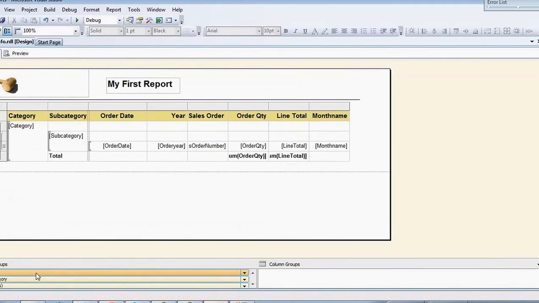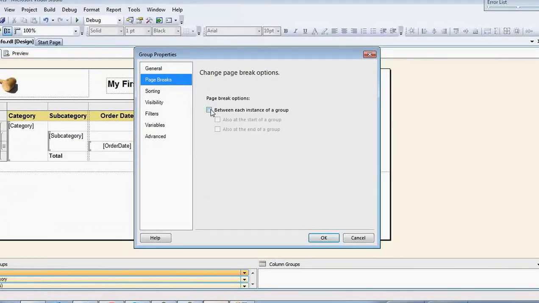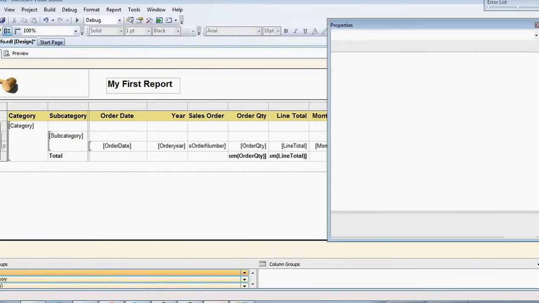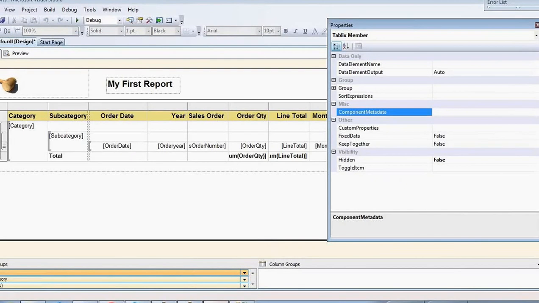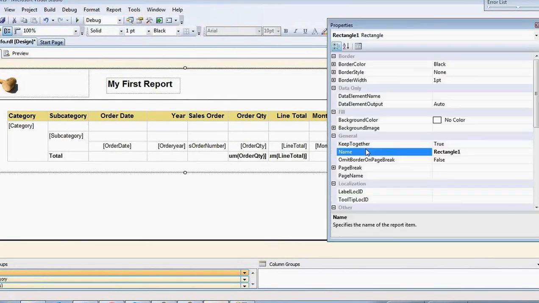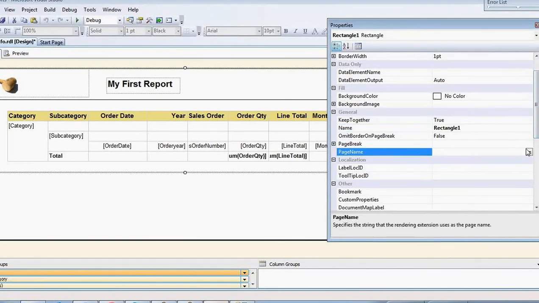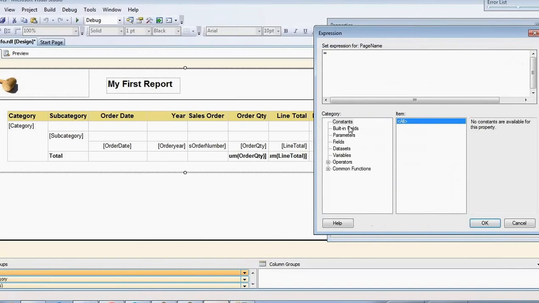Come to design mode, categories, group properties, page breaks between each instance of a group. Okay, so you can select this page breaks option, click OK, and go to F4 properties. In the page name, you have to write down the each page name. So for each sheet, what name you are going to display? So I want to display the category name.